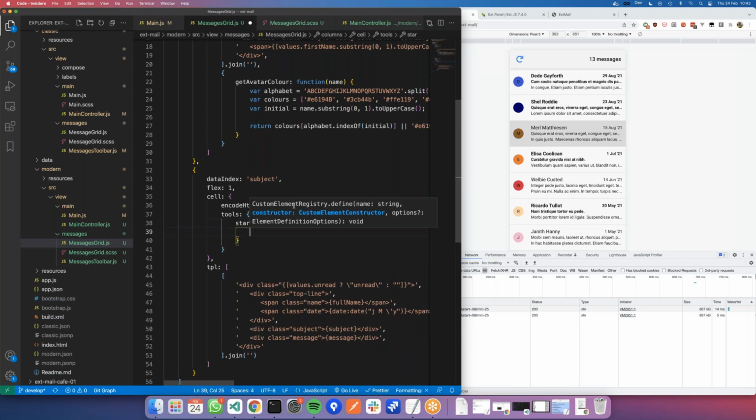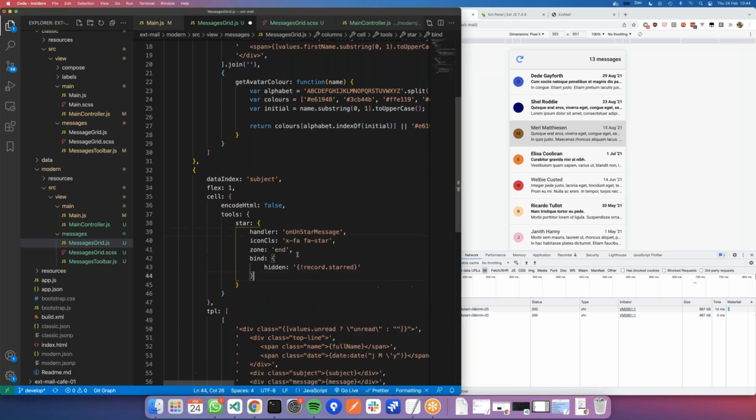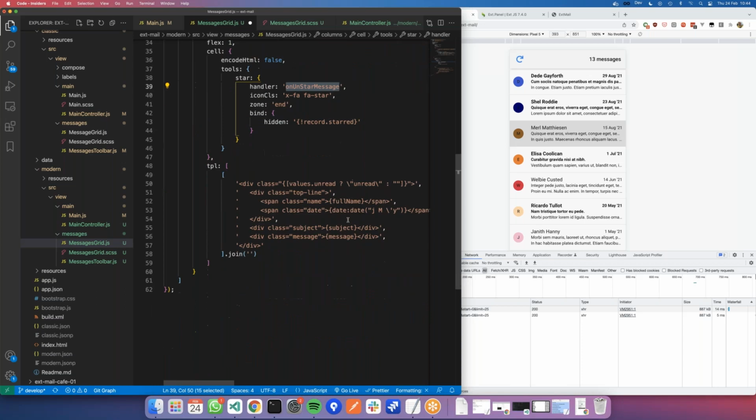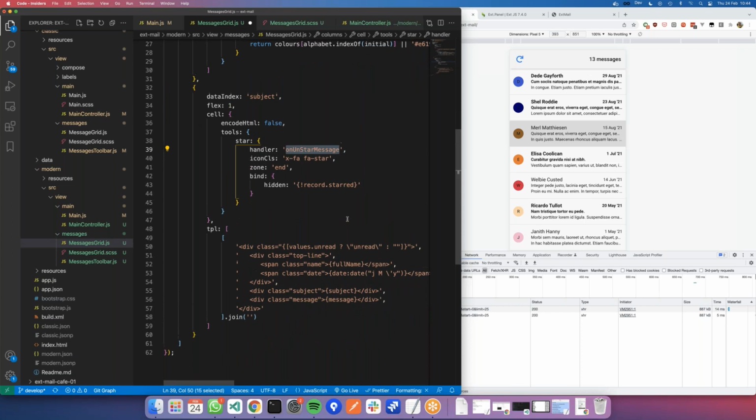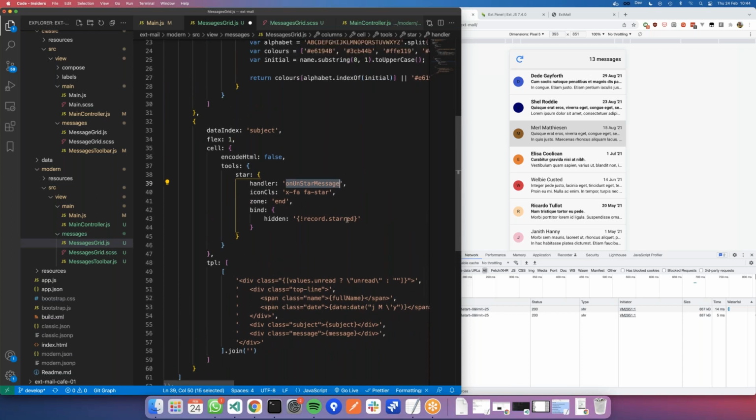So we're going to have a star one, and I'm just going to paste some stuff in. Again, we're going to hook into the business logic that we've set up in the past for the classic toolkit. So we're going to use the same handler, eventually the same handler. This one actually we're going to handle locally and fire an event called star message, which we're doing in the messages grid in the classic toolkit as well. So we'll come to that in a minute.